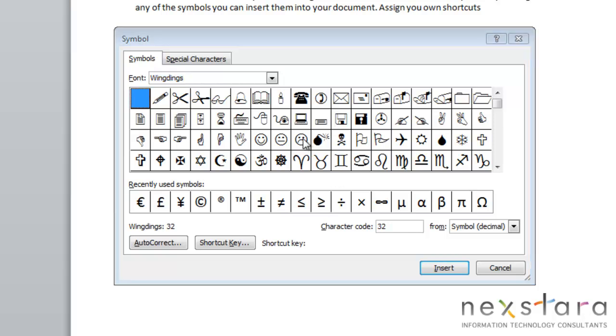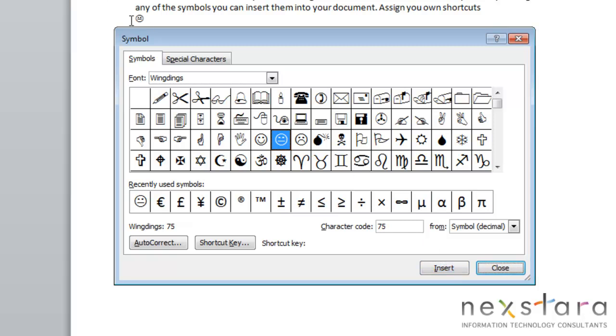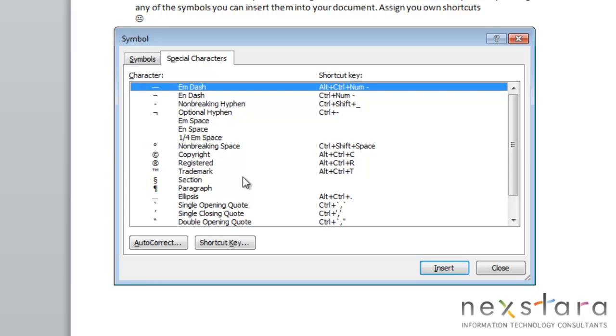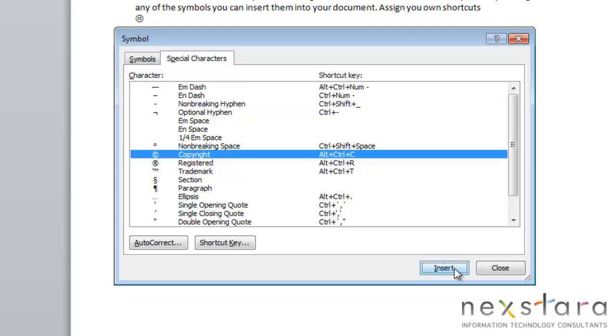So once you've found a symbol that you like, all you need to do is select it and click the Insert button, and you'll see that it puts it into your document. And another area that we want to pay close attention to is the Special Characters tab. So if you click this, you'll notice that it brings up some special character options. One of them would be your M dash. This is also where you'll find your copyright and trademark symbols. And your special characters function the same way as your symbols in that if you highlight it and click the Insert button, it'll insert it right into your document.